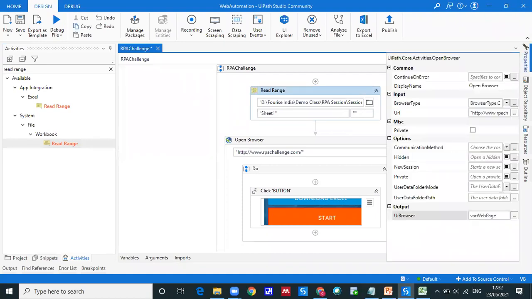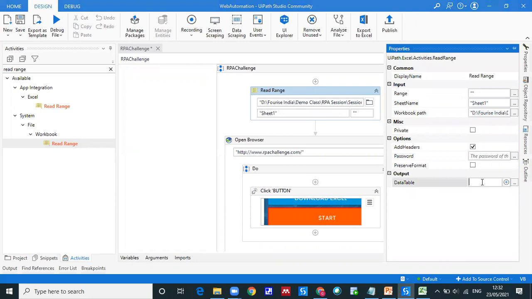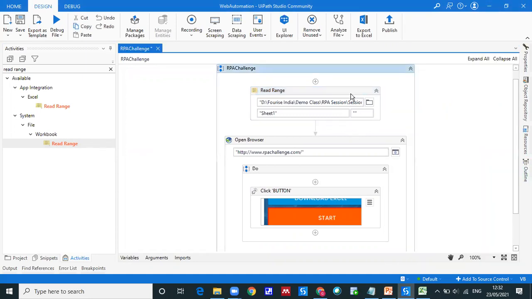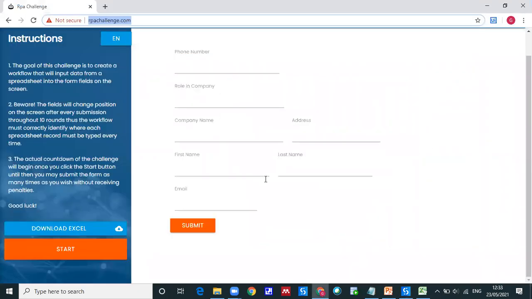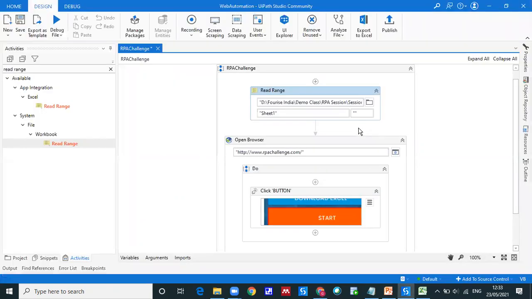Now create a variable for this after reading the data. The data type is DataTable, and I named it read data. It's a variable I created for reading data from Excel. Then do you want to repeat this process continuously? After submitting, I will need to go for the next data, fetch it again and type it here. So for that, we're supposed to use a for each. Are you getting my point?